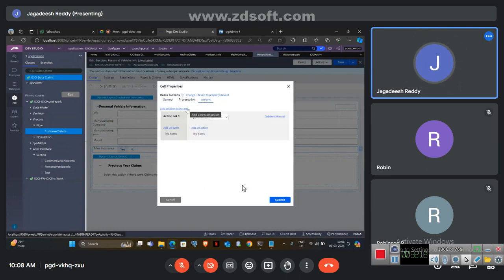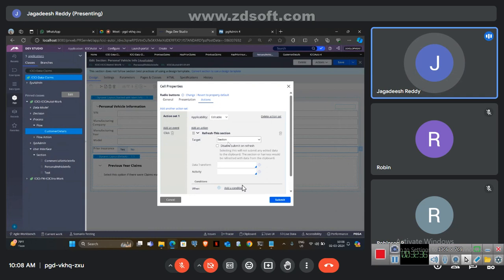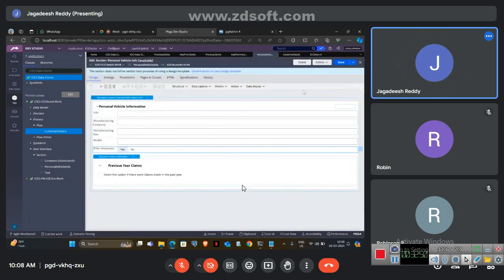This is the thing, right? Create an action set. So what is the action set here? Add an event. So what is the event here? Here I am just selecting yes or no. In between yes or no, I'm clicking. So when I click, I want to add an action as display refresh. Which section needs to be refreshed? Current section. So submit. It means whenever I click on yes, the section needs to be refreshed. So click on submit, save.